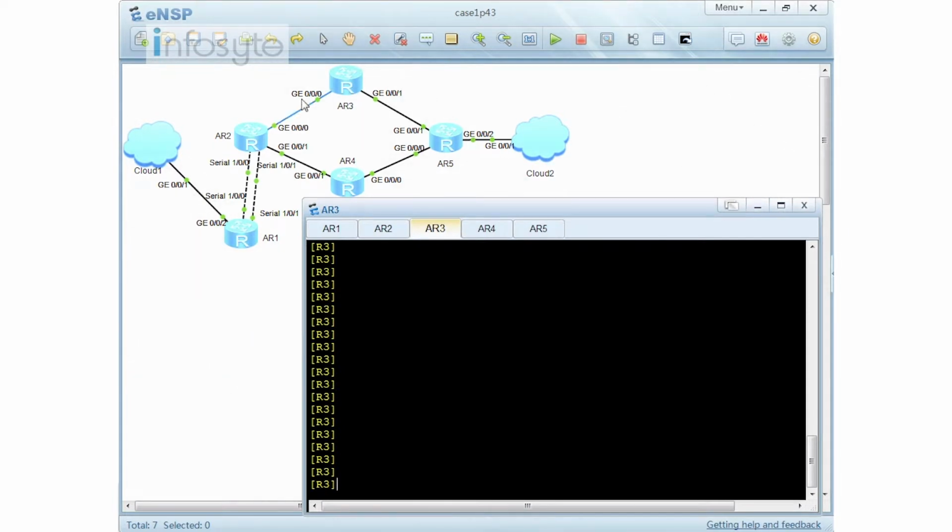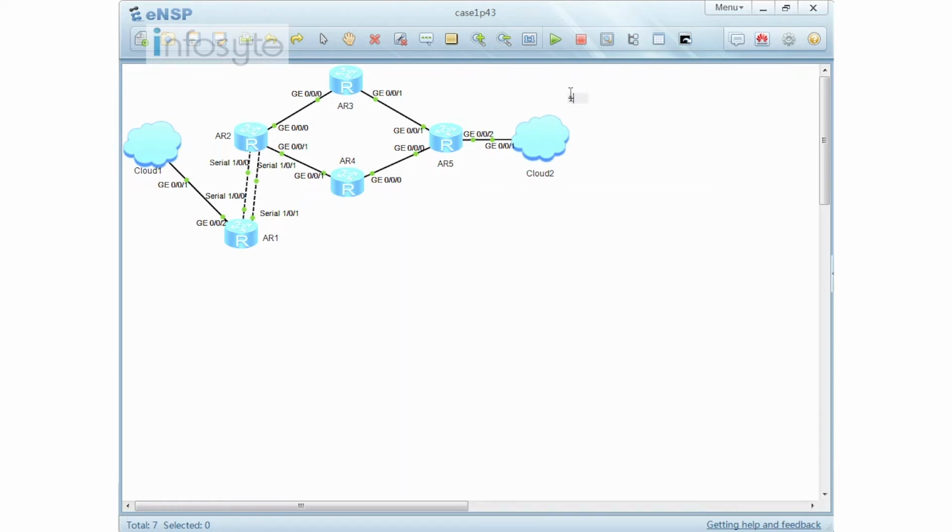Here I have routers 3, 4 and 5. They are supposed to be running OSPF, and here I have the 10 network. I have a 10.0.10 network, a 10.0.20 network, and a 10.0.30 network. First we are going to configure OSPF.